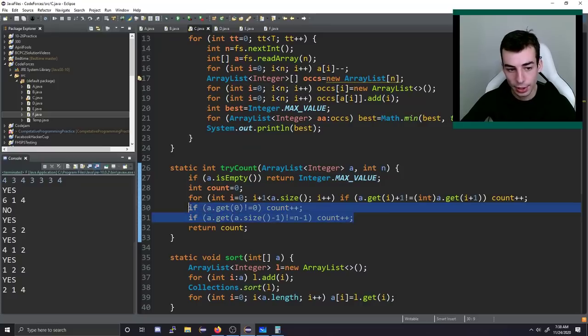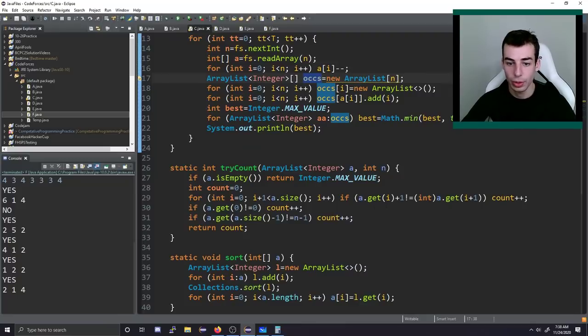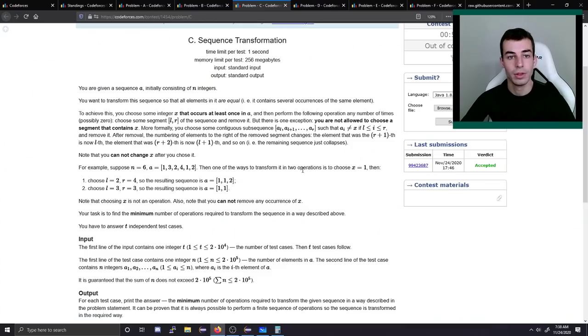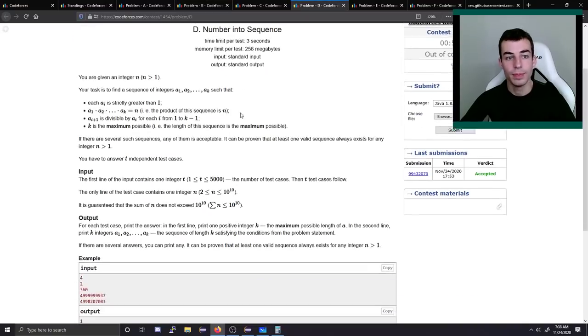Yeah, you could clean this up even a bit more by starting these arrays all with a -1 and ending with an n, and that would allow you to remove these 2 cases if you'd like. Okay, cool. That's problem C. On to problem D, number into sequence.